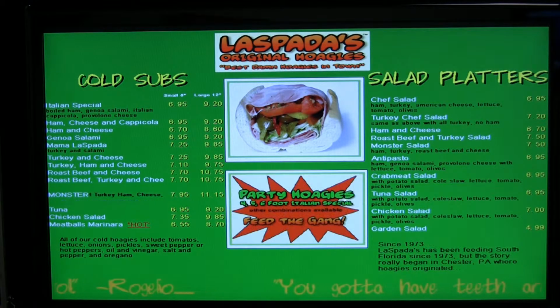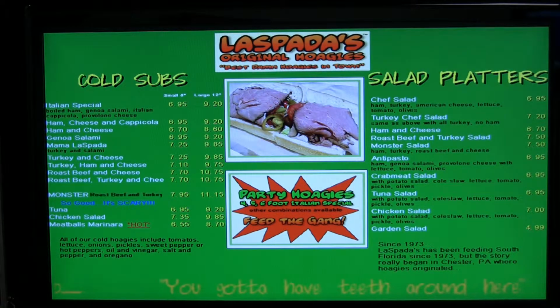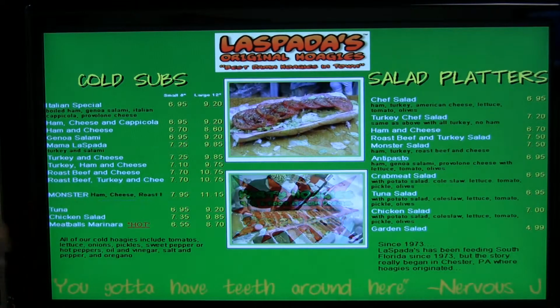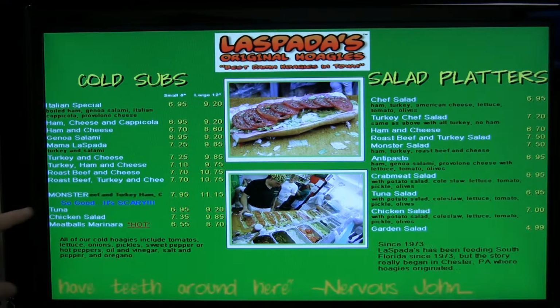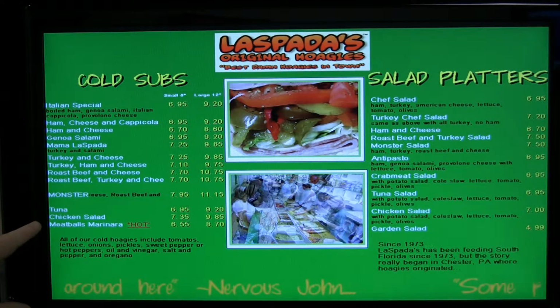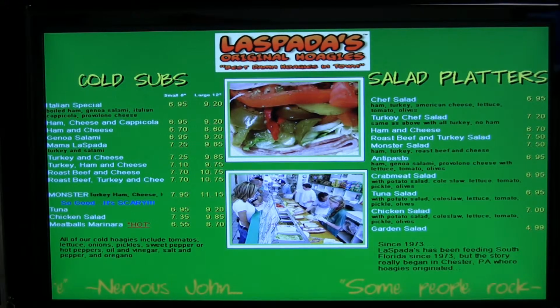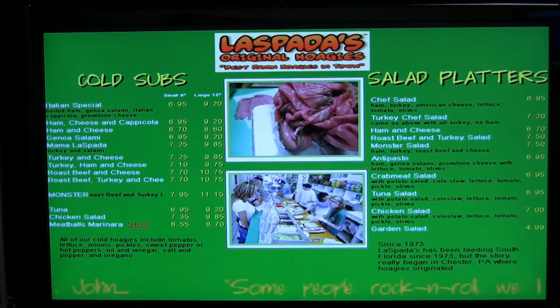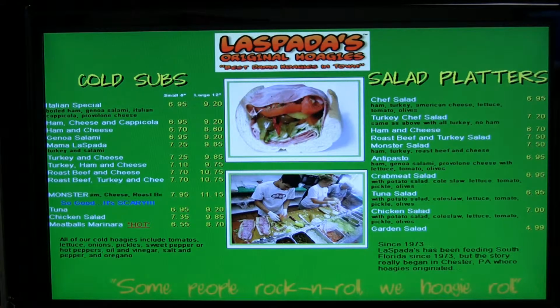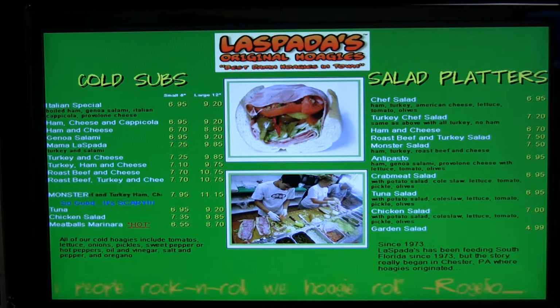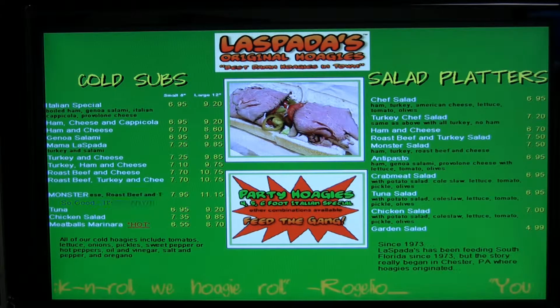So if we look at this board, we've got a couple things going on animation-wise. We have our monster sub, which is their signature item, and I have the ingredients in a sub scrolling, and I also have "So Good It's Scary" blinking. So this is immediately taking people's eyes to their signature item, and they're able to really sell more of that item.